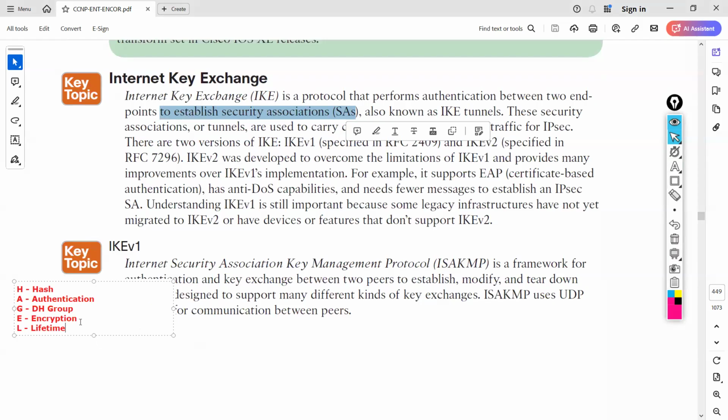One security association. So in a security association, we will define all these things: which hashing algorithm has to be used, then which authentication method, whether pre-shared key or RSA signatures. In most cases, we will go with the pre-shared key only. Then which DH group you have to use, which encryption algorithm, and what should be the lifetime. These all things you will be defining in a security association.